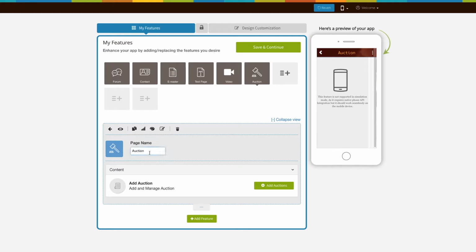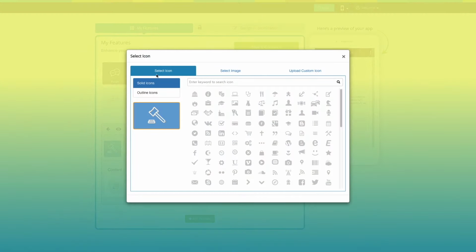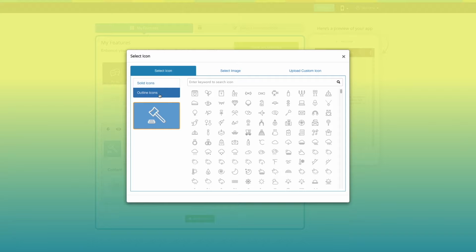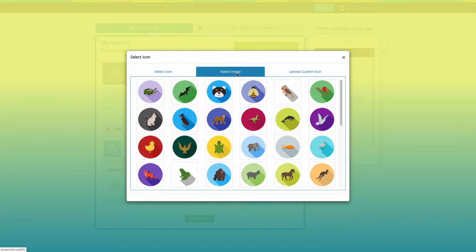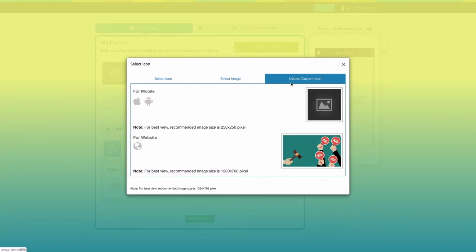This is your page name. If you want, you can change it as per your needs. From here, you can change the page icon. If you want, you can select a solid icon or an outline icon or an image from our library to add your own custom icon image. You can even upload 2 different images for mobile app and website.